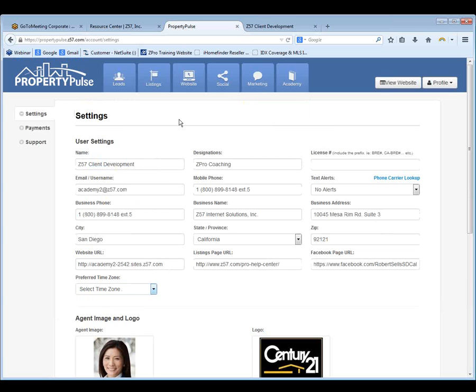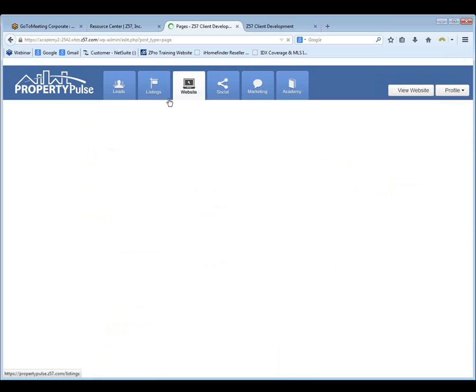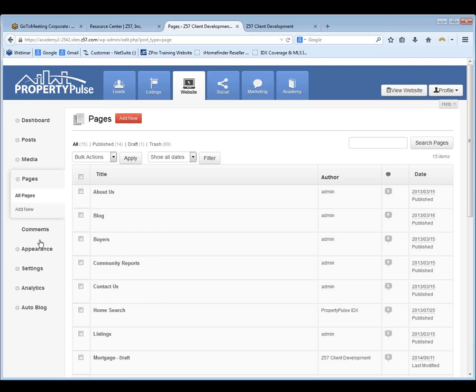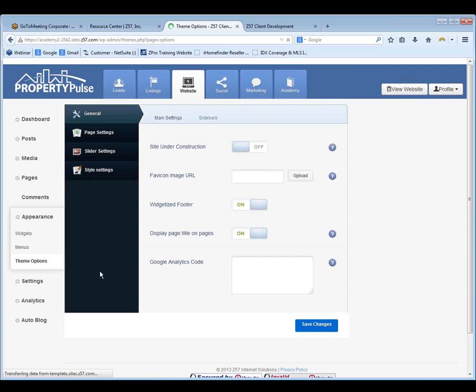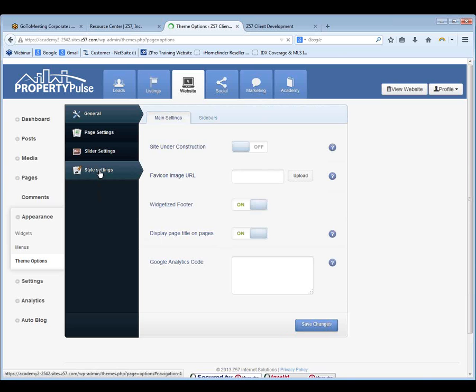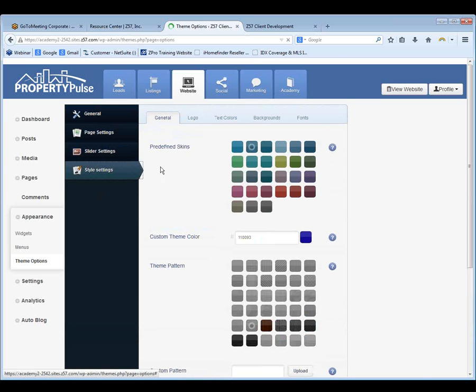So the other place to change the logo, and really everything else I'm going to focus on today, is going to be in this website section. I'm going to go down the left here. I'm going to go down to Appearance, and I get a few options here. I'm going to click on Theme Options and Style Settings. So again, Website, Appearance, Theme Options, Style Settings. Again, it's all in the Resource Center, all written down for you with pictures. So again, don't worry too much about remembering every detail.